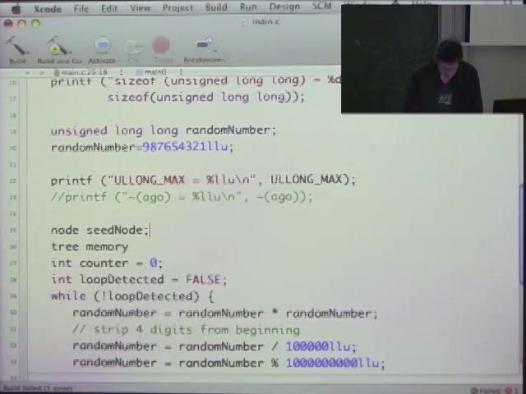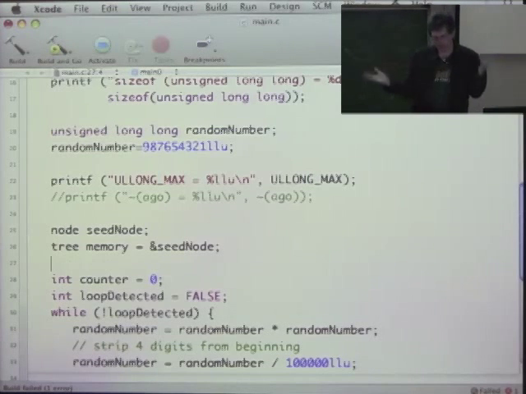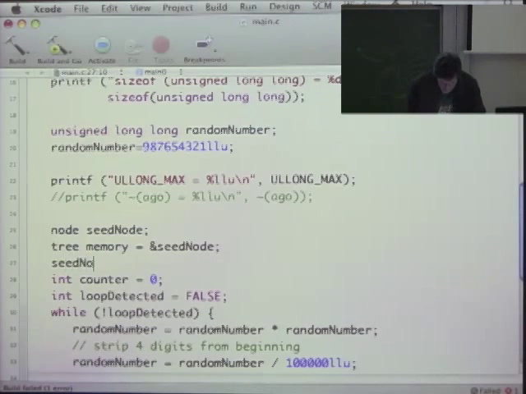And my tree, memory, is going to point to the seed node, the address of the seed node. So now I've got my memory pointing to a single node. I've created that single node on the stack. The single node has what in it at the moment? It's just got rubbish in it. We better put something in there.